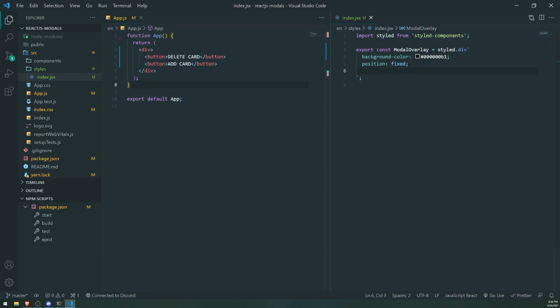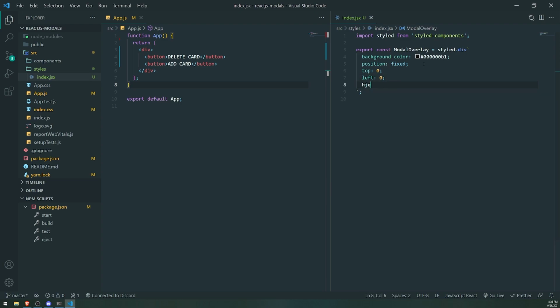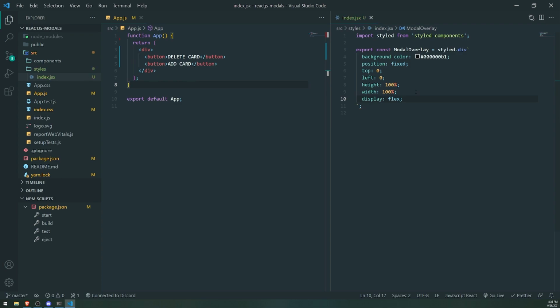Okay, we're also going to set the top and left to 0, and we're going to set the height and width to 100%. So literally the same way that you would write CSS is how you do it in styled-components. Now, one more thing that I'm going to do is set the display to flex, just so that I can vertically and horizontally align the modal content.